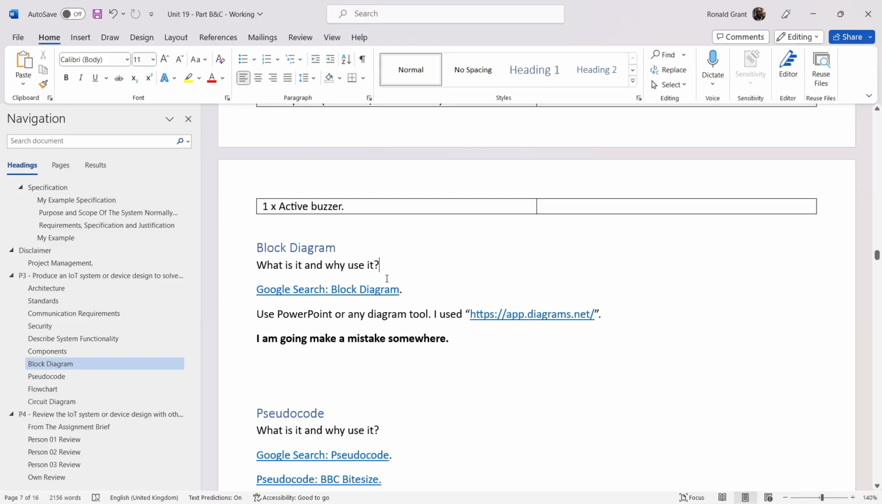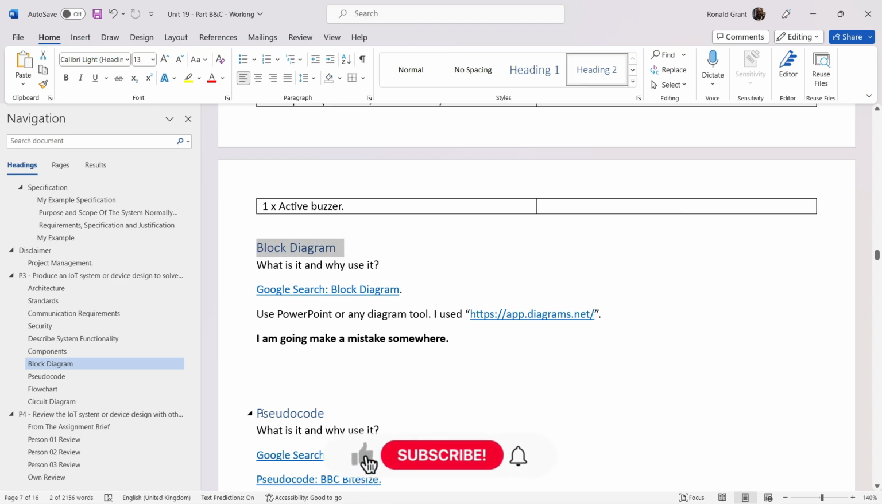Welcome back, welcome back. I'm still on P3. And in P3, I'm going to show you how to do a block diagram, pseudocode, and a flow chart. But the first one is going to be the block diagram.